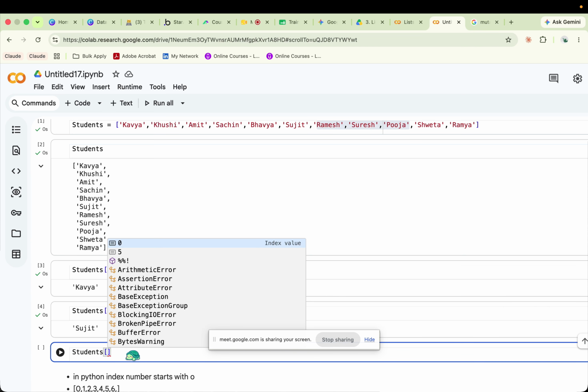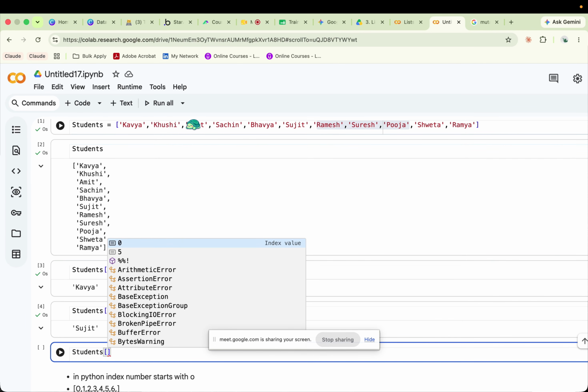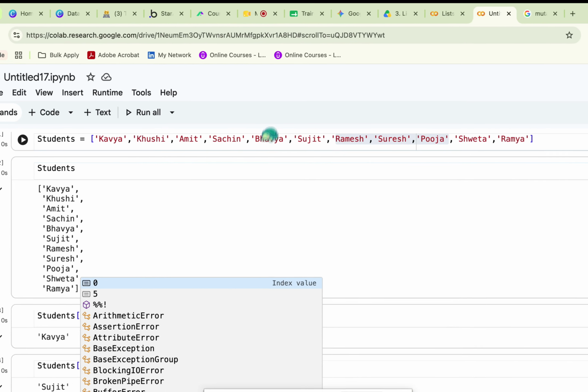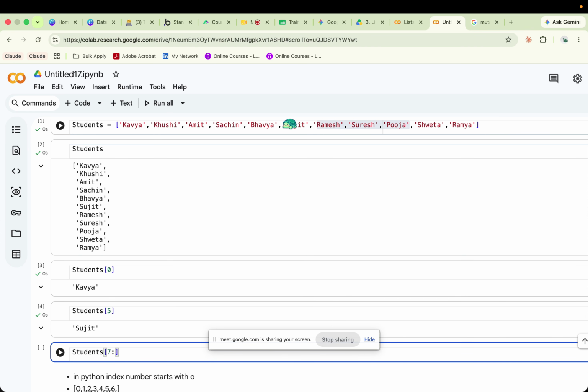Index number starts with zero, right? Zero, one, two. So 2 comes with Amit, right? I want Ramesh, Suresh, Pooja. These 3 names only you want. So 0 is Kavya, 1 is Kushi, 2 is Amit, and 3 is Sachin, 4 is Bhavya, then 6 will be Sujit.